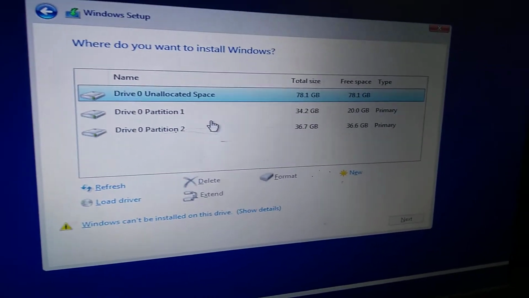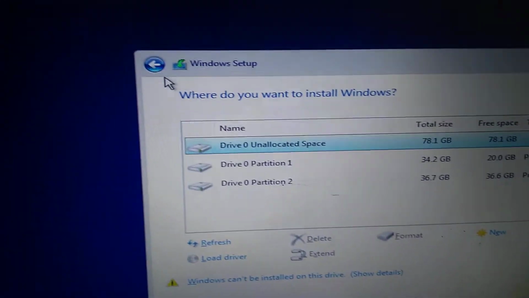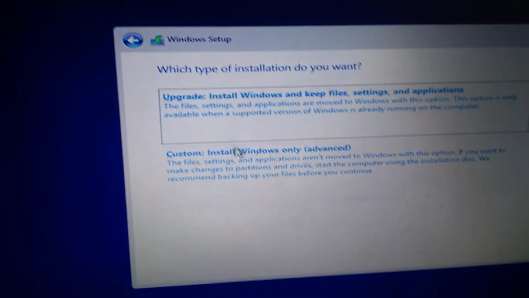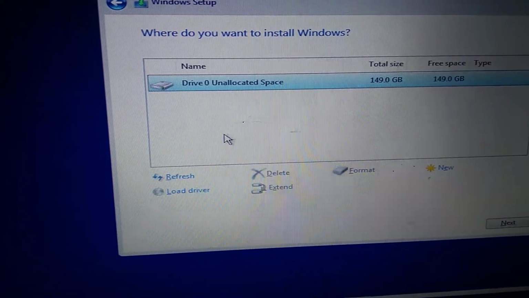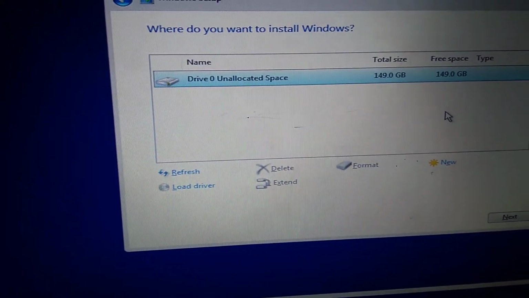So now this is not working, is it? You go back first once, then click on customs. Clear. That is how.